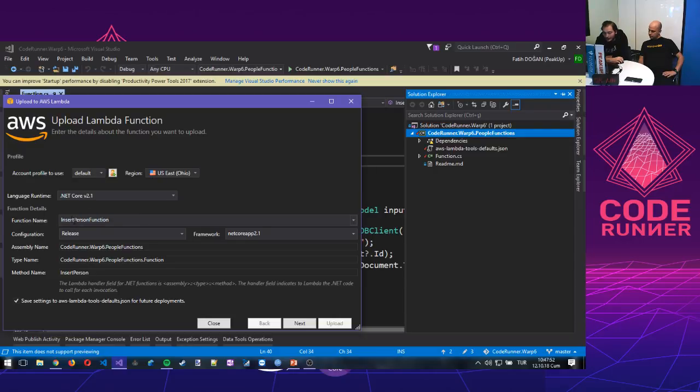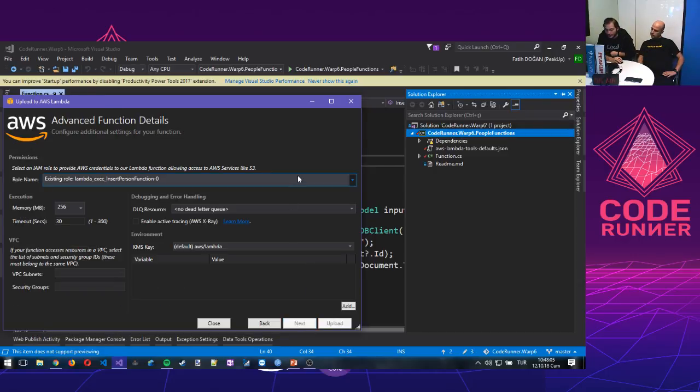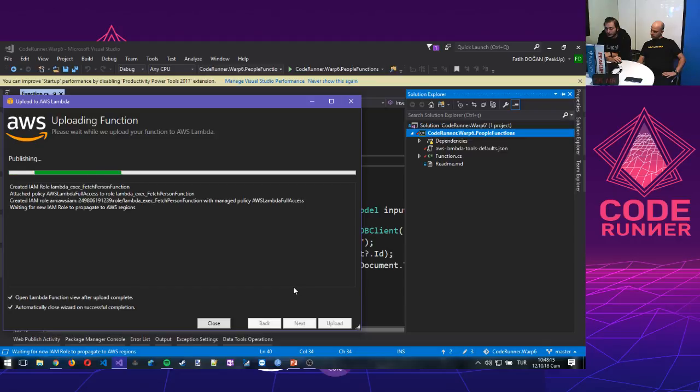It's for the fetch operation. Fetch person function, and I'm going to publish the fetch person method as an AWS Lambda function. I'm going to have to give it a new policy because it's a separate function, and click Upload to. We're going to take a look at our functions in the AWS Management Console and make sure that they are there.